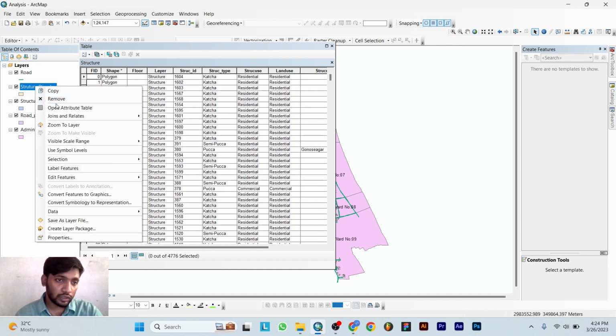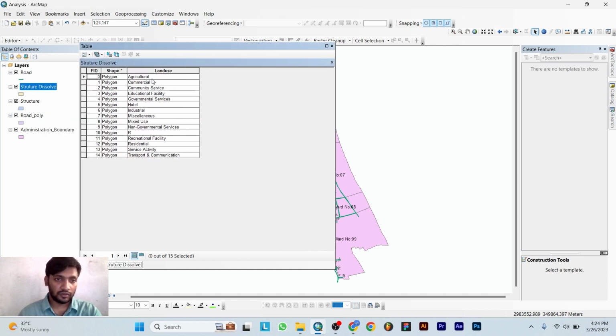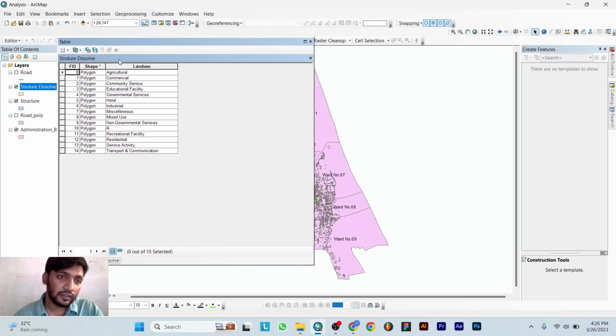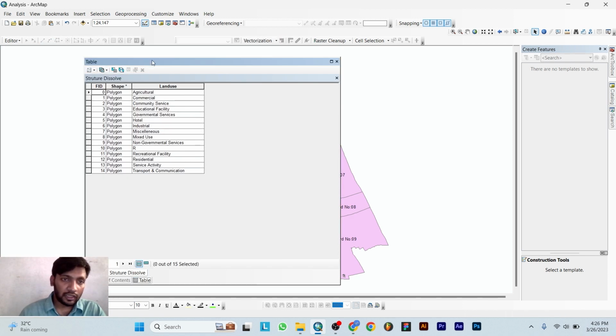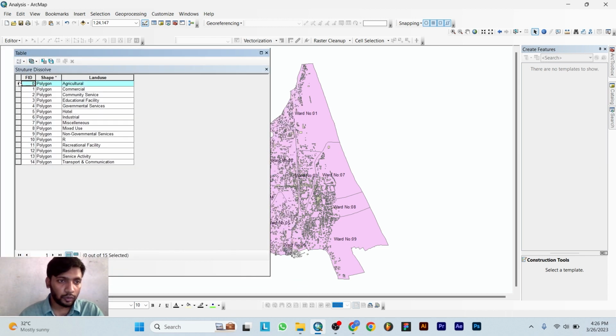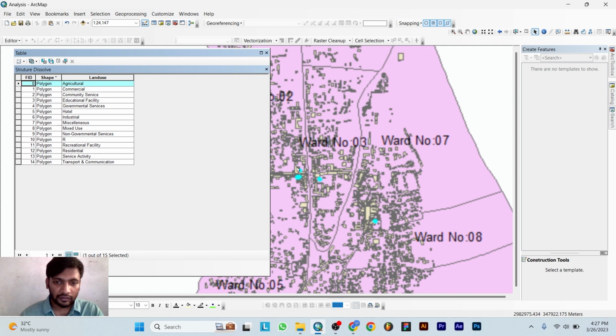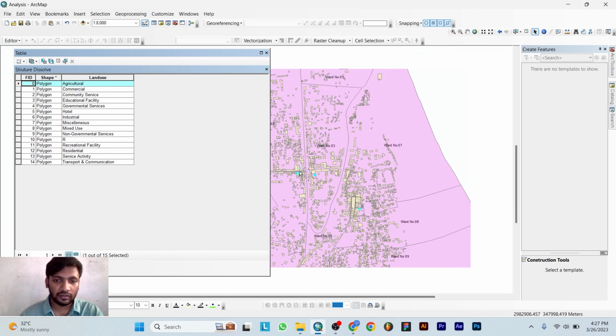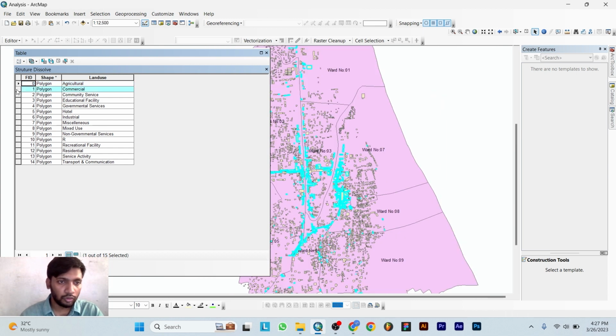Now if we go to the attribute tables of dissolved structure, here we can see only 15 rows. That means the structures are dissolved based on their land use type. So finally the structures are categorized based on their land use type. If we select from the attribute tables, for example the agricultural lands, we can see only the agricultural structures are selected, and for example if we select the commercial one and others, we can see all the structures are now selected by the attribute tables.